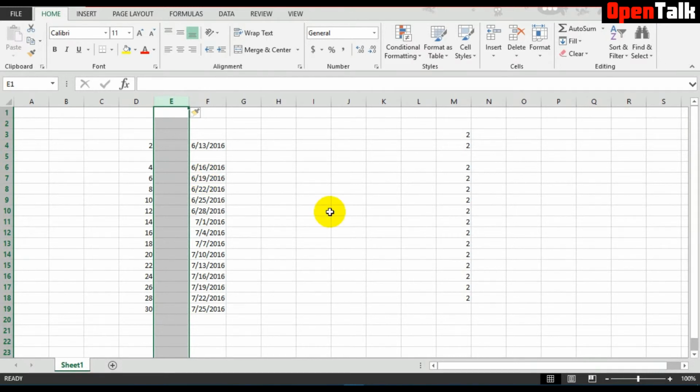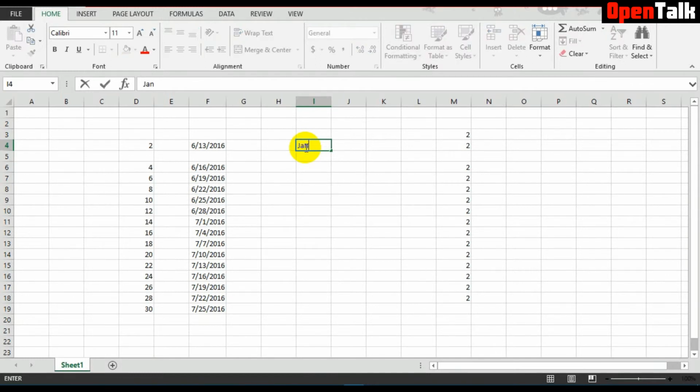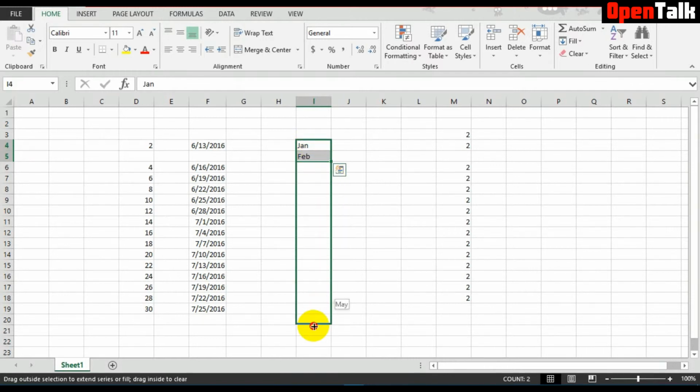Now I will show you some autofill examples. You can use autofill in Excel to automatically fill a series of cells. Let's type January, then February. Let's select these two cells, click the right lower corner of the cells, and drag it anywhere. You can see it will automatically fill up the months' names.